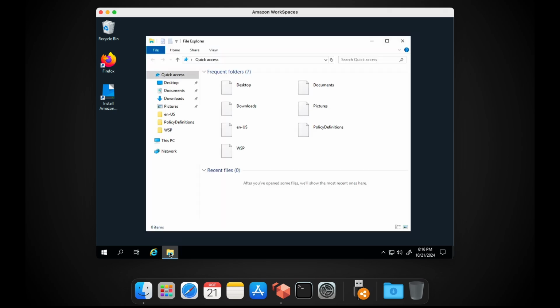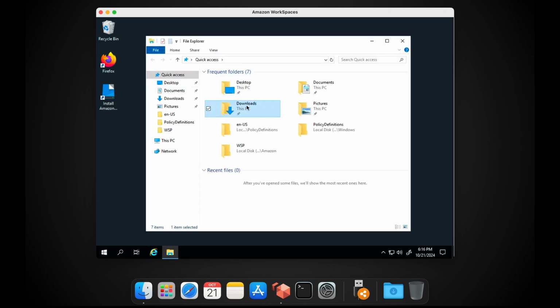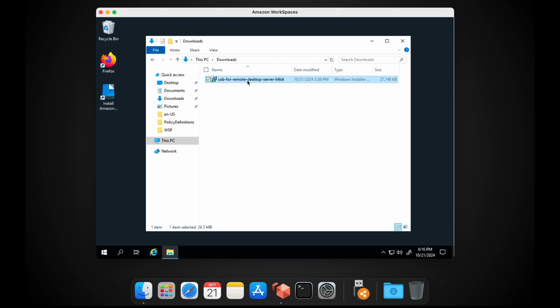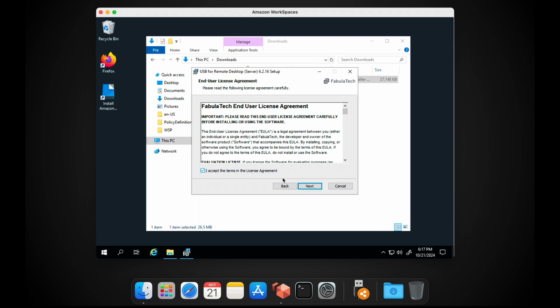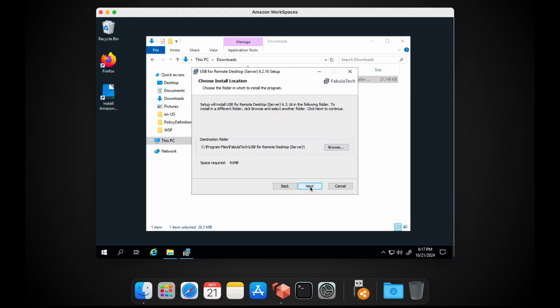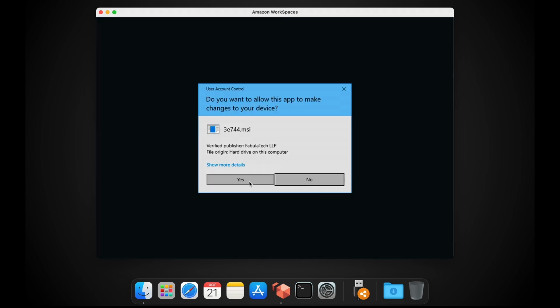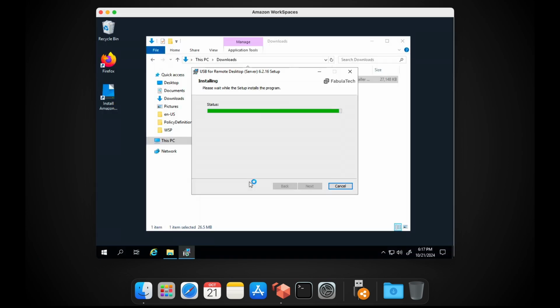But I want to install server-side software for USB redirection. It's the USB for remote desktop product for server-side. I have it already downloaded. The installation process is simple. It also supports silent installation for automation purposes and a lot of customization options.